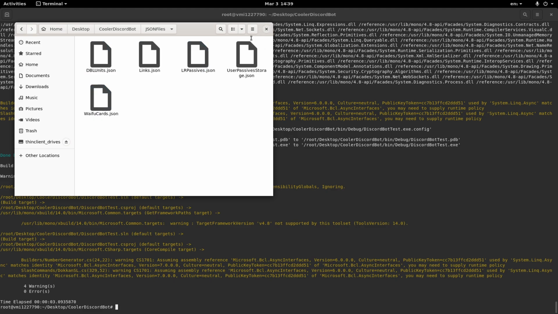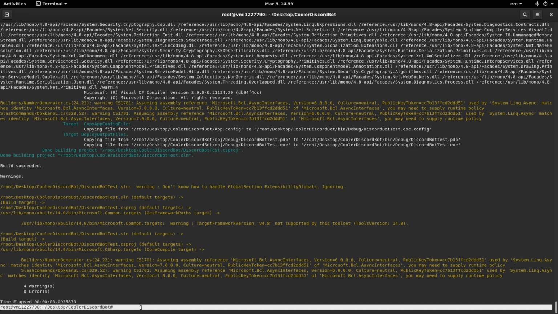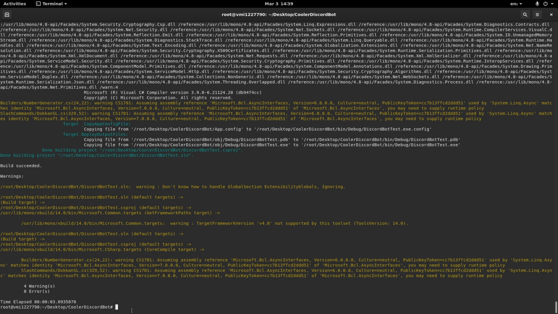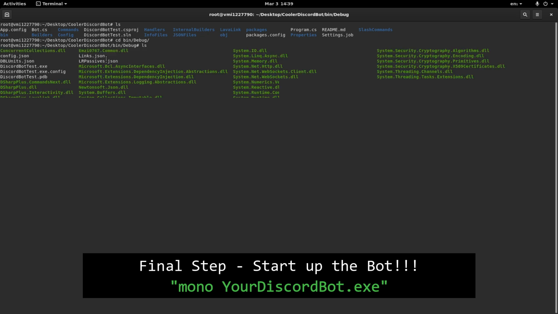So now the last step is to use Mono to actually run this application. So what we're going to do is clear this terminal. And then what we simply do is run our bot. So we go to our bin debug folder. So we do cd bin and then debug. If we do ls, then it should display our files here.